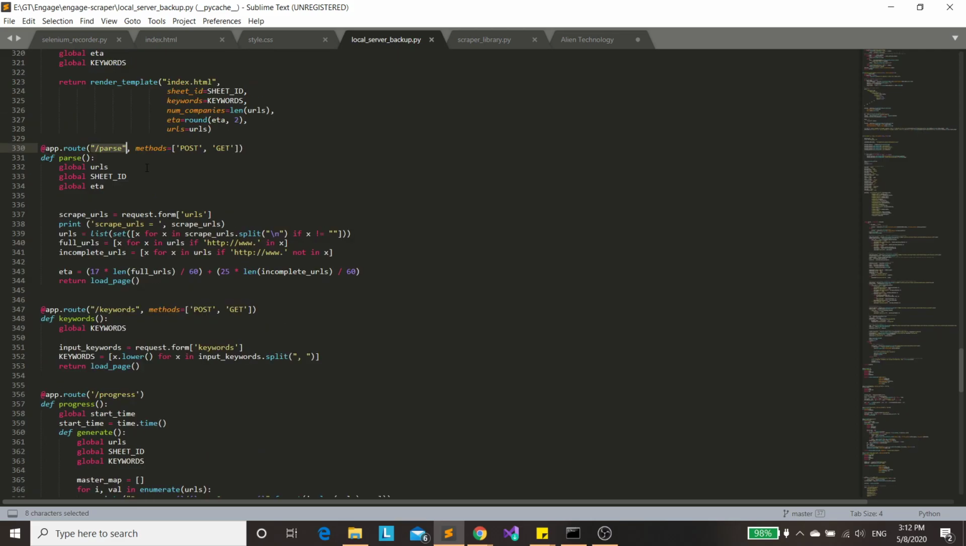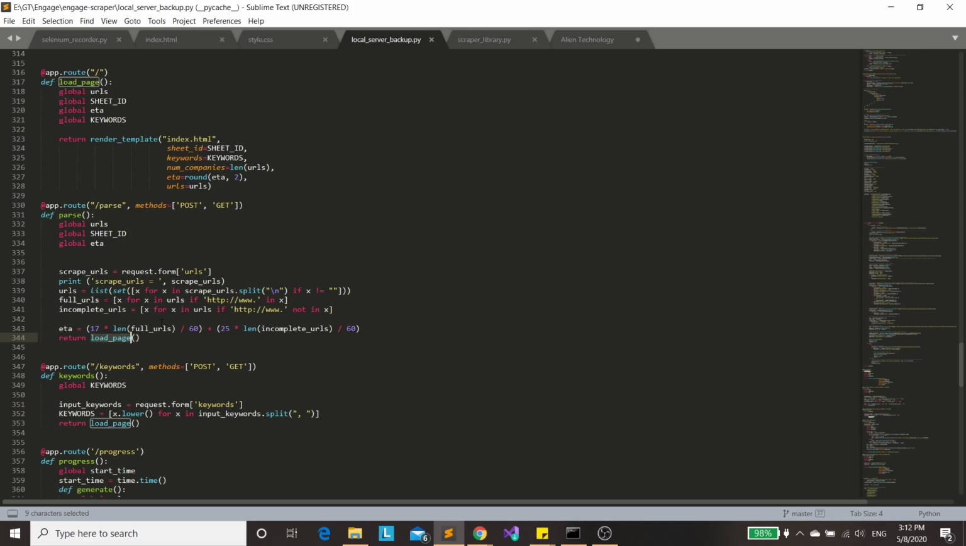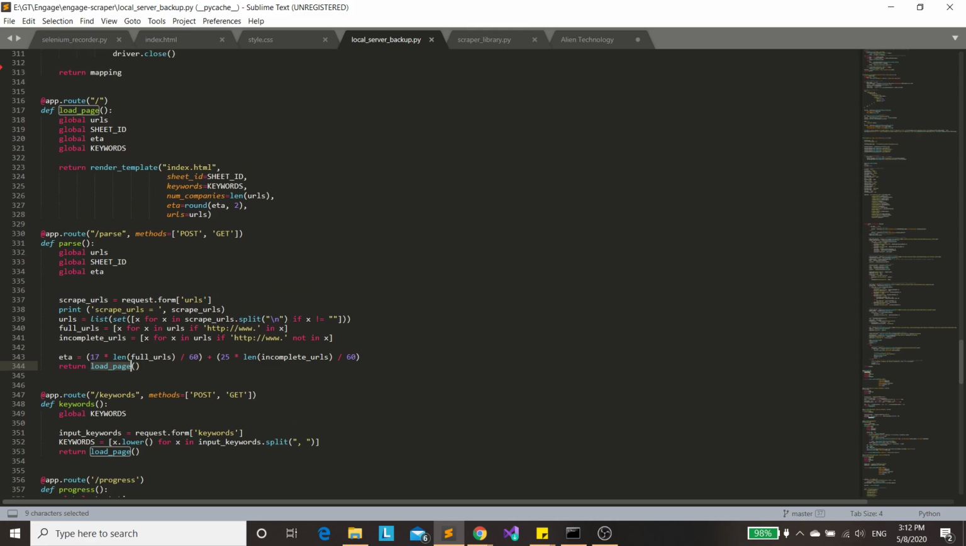You're getting routed to this URL, so you're going to be calling this functionality. And all this functionality is doing is: let me get the data that you just supplied me. I'm going to parse all that data. I'm going to calculate an ETA for you. And then I'm going to load the resulting page. That's all it's doing. But the important part is it's storing and reading all the URLs that you just passed it.